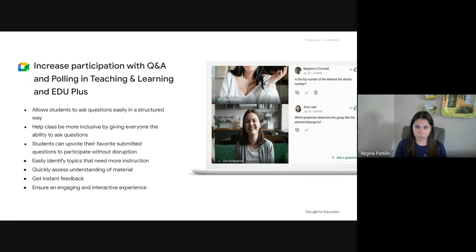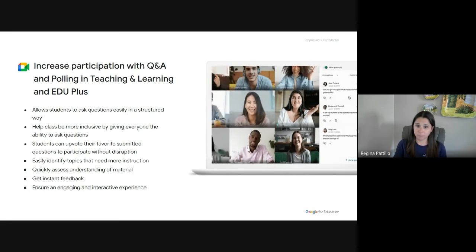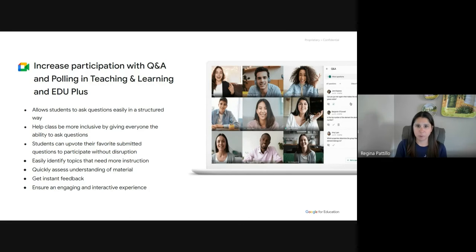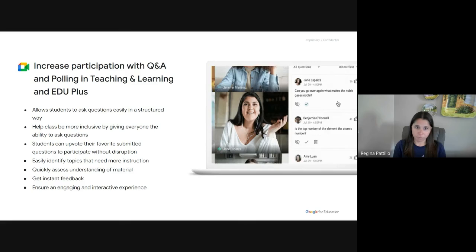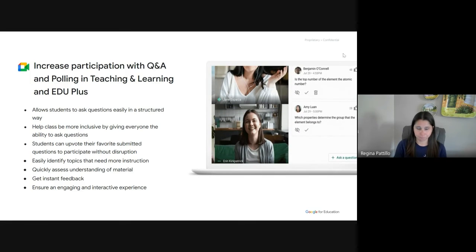So teachers can even use this as a form of assessment, because they do receive the results of these polls and these Q&A at the end of each Meet. So very useful feature here.